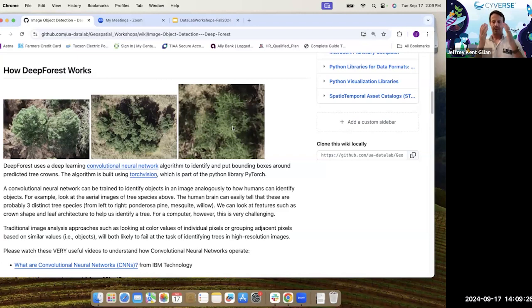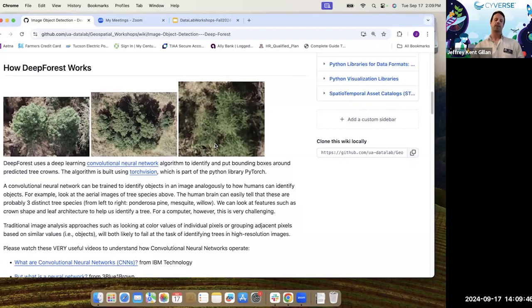So how was my brain and my vision able to just easily identify those things as trees and that they are different types of trees? Well, the magic is in our brain. And so that's what the convolutional neural network is trying to be, an analog to how humans identify objects. And so we are getting away from analyzing a specific pixel. We're not looking at an individual pixel and seeing what its color is to try to figure out what it is.